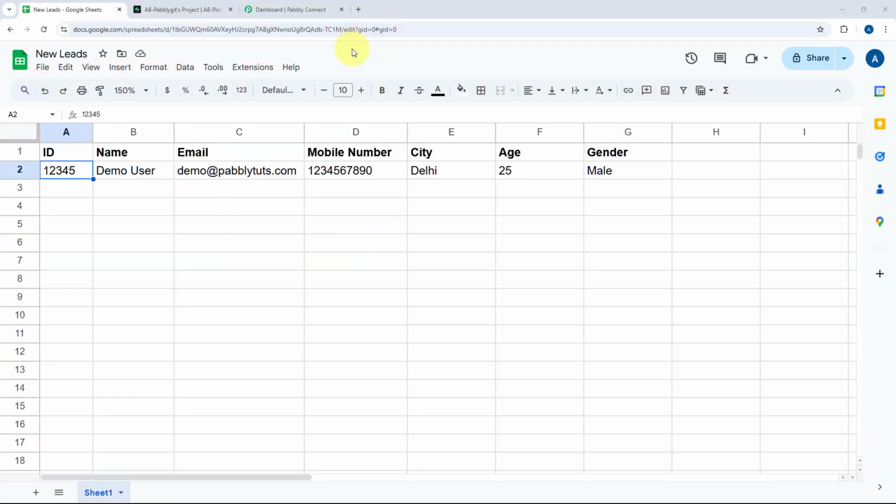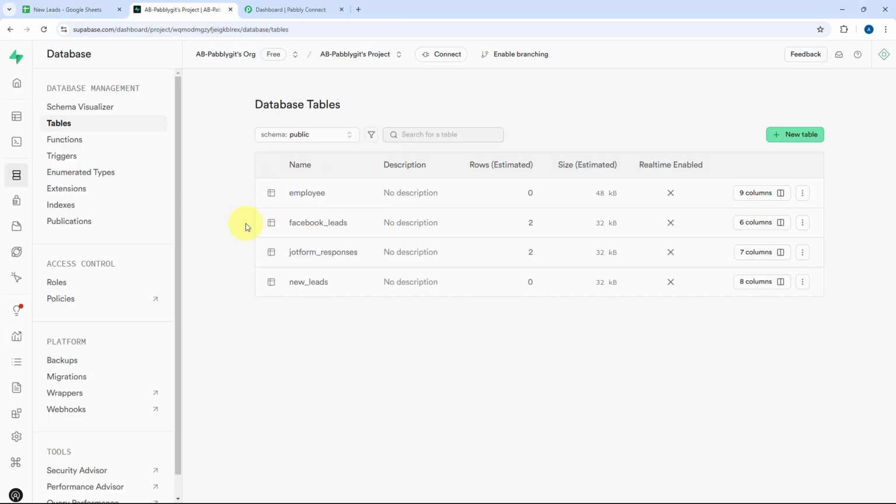So as you can see, this is a Google spreadsheet in which I'm adding the details of some new leads. So I'm adding the unique ID of the leads, name, email, mobile number, city, age, gender, and some details. Now I want that whenever a new row of data is added, whenever in a new row I enter the details of a new lead over here, I want to add the exact same data of a new lead and insert it into a table in my PostgreSQL database.